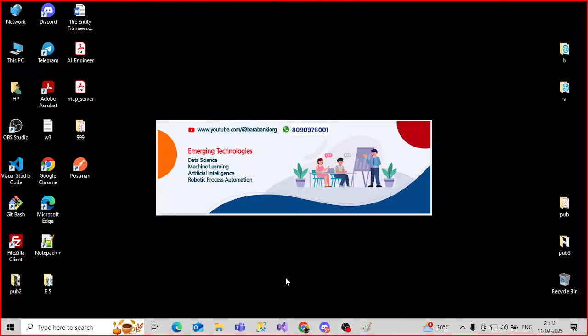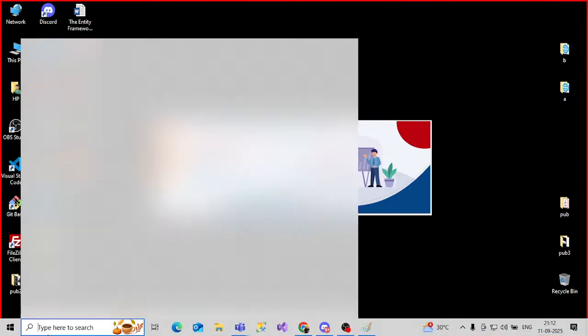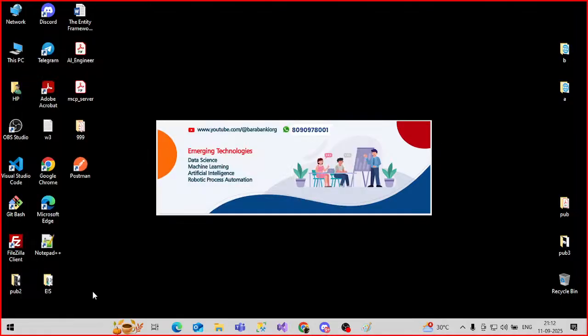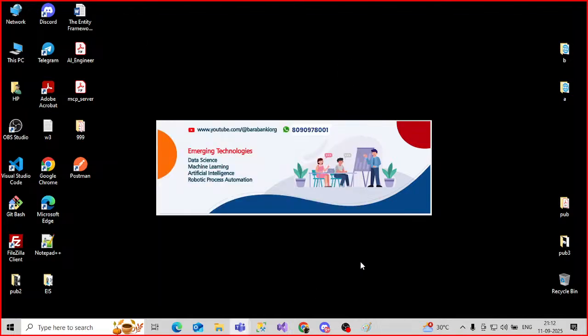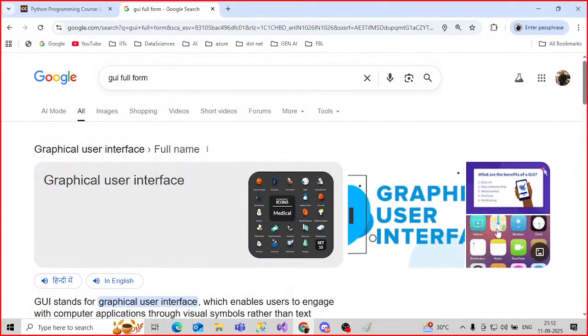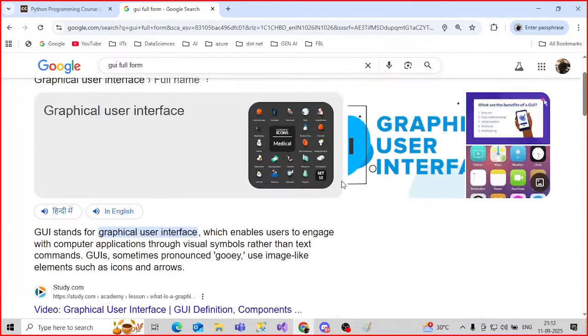This is because of the GUI. In the same way, if you want to open a calculator, you can see the calculator opens, and you can do any operation over here. In a GUI we have icons and direct functionalities.